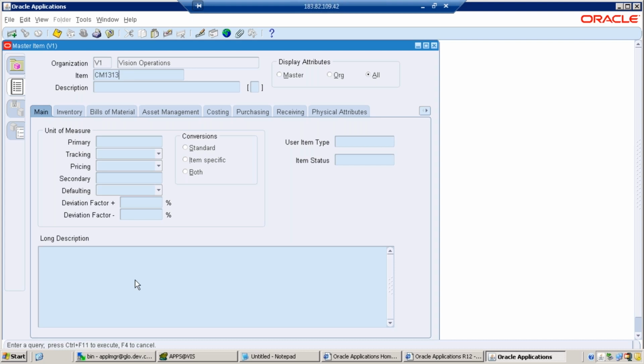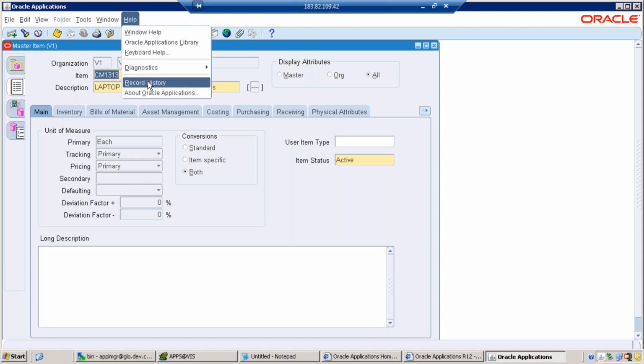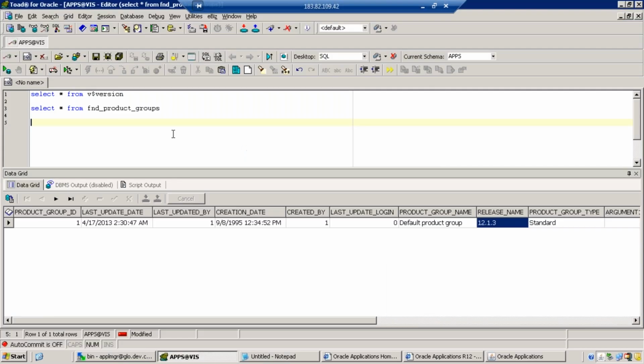So I'll close this. Whatever the created item, we can retrieve like this. F11 is the query mode. And if we read at the bottom, enter a query. Query means you can enter your value. So what is your value? 8899 is it?